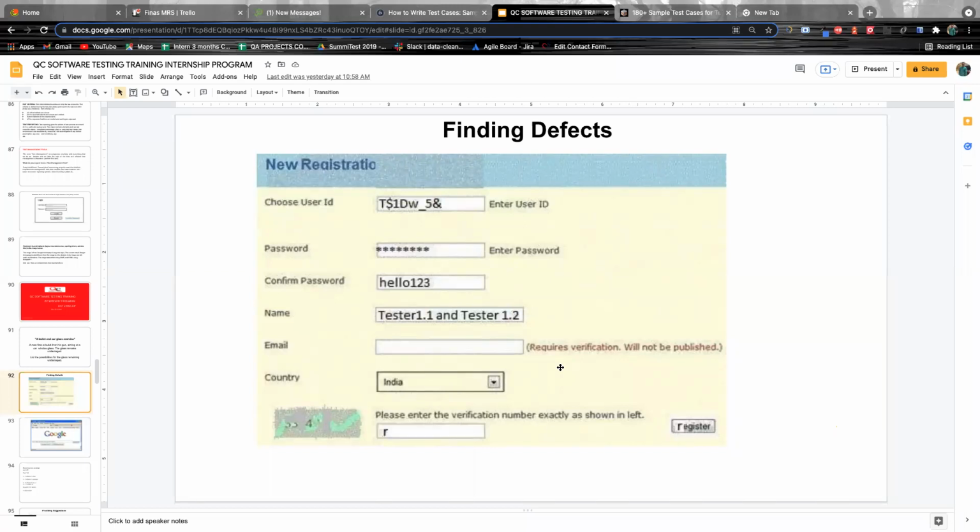Just go to google.com, then type Google Doc, D-O-C. It's just like a Word document.